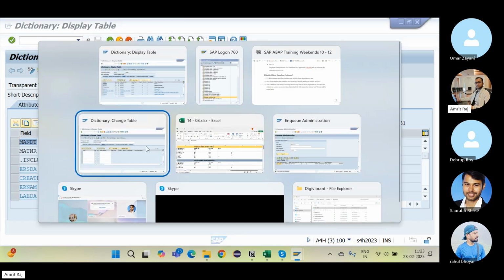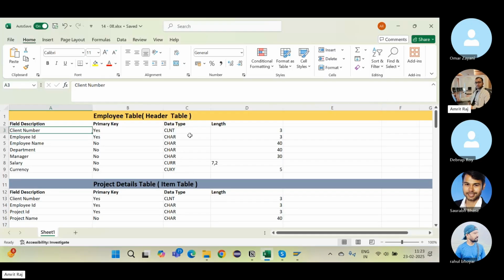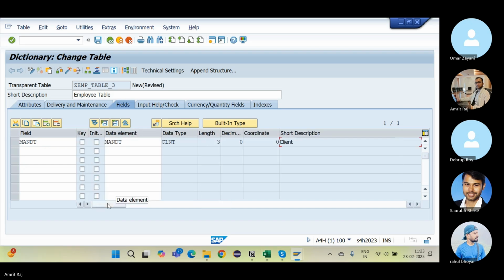Okay. So I will pass my first field as MANDT, and I know its corresponding data element is the standard MANDT. I'll pass it and press enter. See here, automatically it is coming: client. Its length is 3. Short description is client. Can you see now? The data type CLNT and length 3 have been automatically given. This is a standard data element which we use. Any question here?